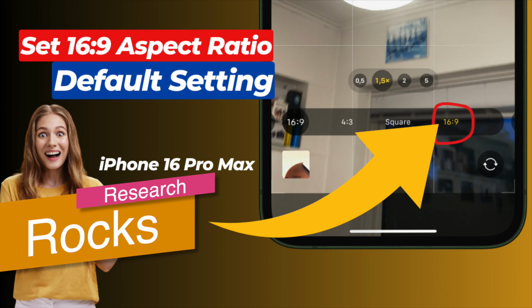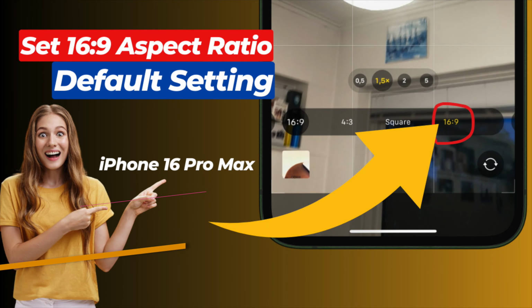Welcome to Research Rocks. In this video, we will see how to set the camera 16:9 aspect ratio as a default setting on iPhone. You can apply these tips and tricks for all iPhone models. How to do it, we will see in a detailed demonstration in this video.